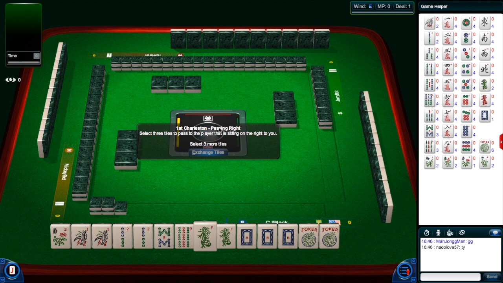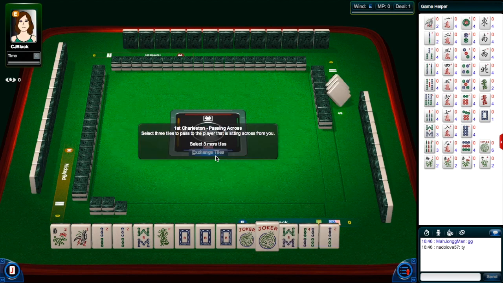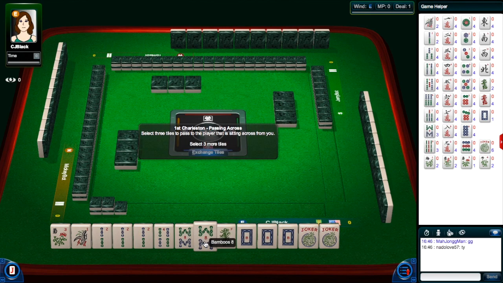It says first Charleston passing right, so we all know we have to pass 3. Remember I'm playing 2018, and as it looks right now, possibly playing the 3rd hand on 2018. So I'm going to get rid of those tiles that I do not need for that hand. I only need one BAM. I don't want to pass 2 green dragons, and I definitely don't need the 9, so I'm selecting these 3. They gave us another 8 BAM. Really don't need it. We only need 1 for that 3rd hand in 2018. So I'm going to get rid of the 8 BAM, the green dragon, and the 4 BAM. And then you just put exchange tiles and click on that.